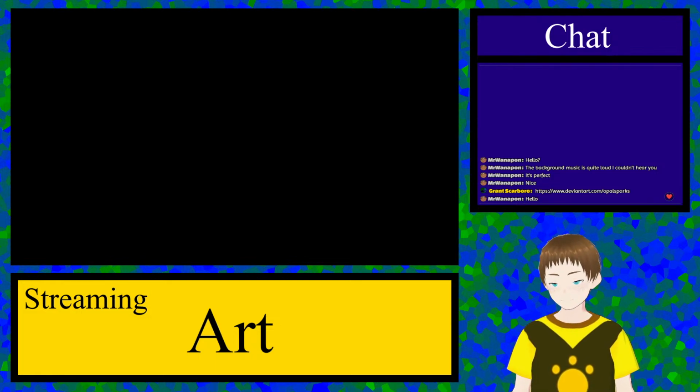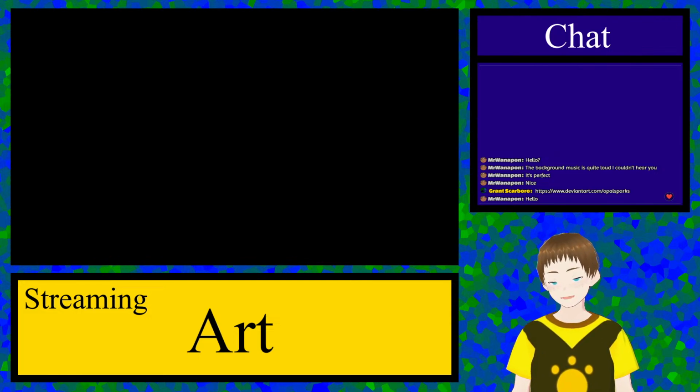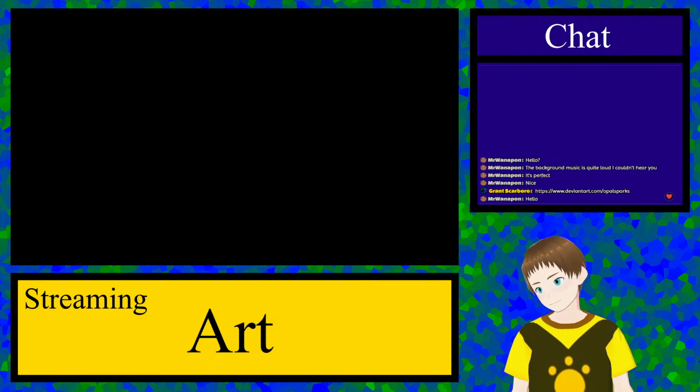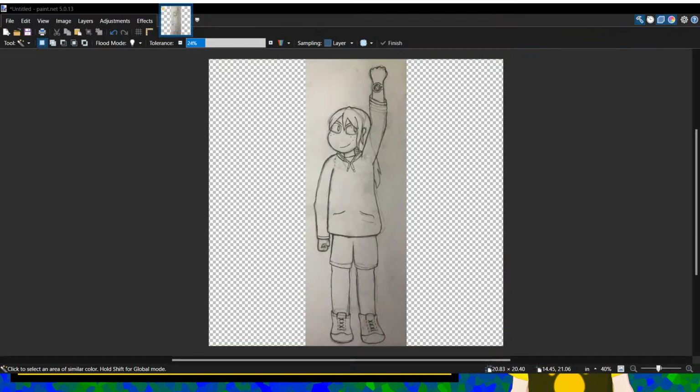Anyways, let me just get Paint.net set up here. Window capture. Here we are. Paint.net. Sorry, it's not the most professional of me, and I do apologize for that.